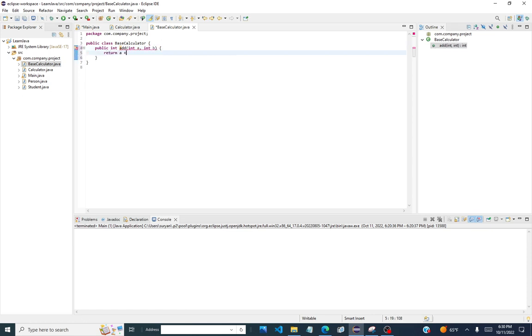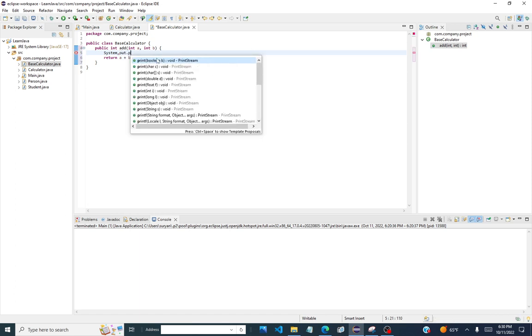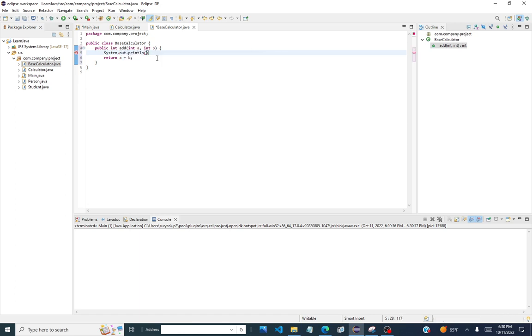What I did is I just added one method here which is called add. It has two integer parameters a and b, and it returns the addition of those two parameters. I'm just going to put a print statement here so that we know which method is getting called. I'm going to say base calculator add method called, whenever we print it. Okay, so this is our base class. We have the add method here. It returns the addition of these two parameters.